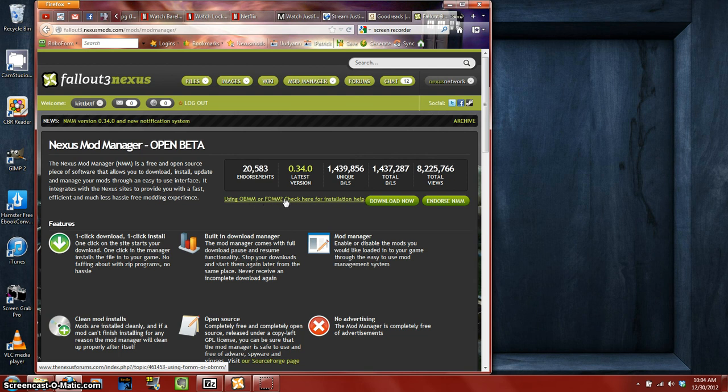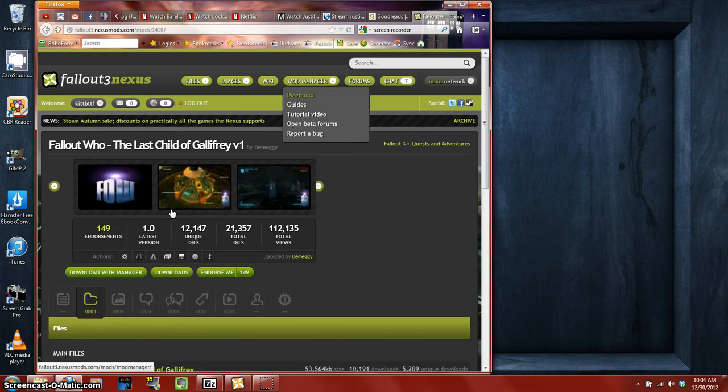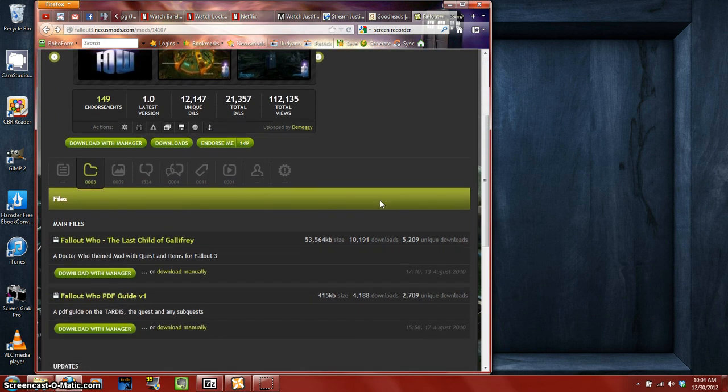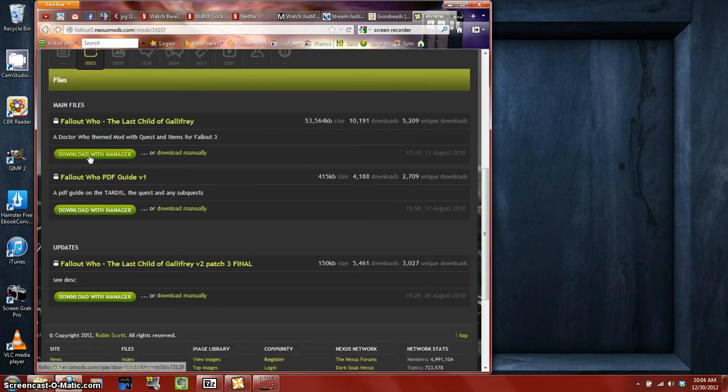Use OBMM or Fallout Mod Manager here for installation. No. Why am I doing this now? I don't need to do this now. Alright, so it's an executable file. It'll install the same as any other executable file. And instead of downloading manually, you'll hit Download with Manager.